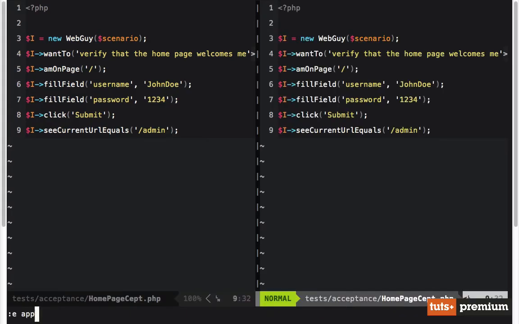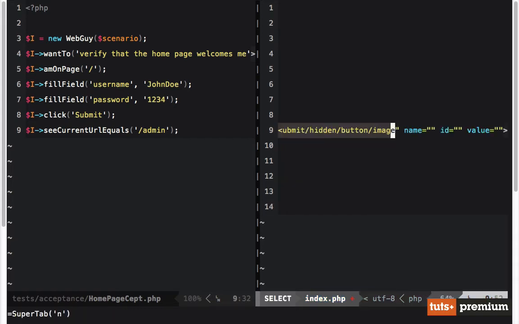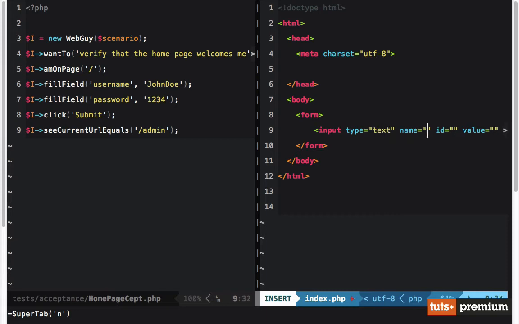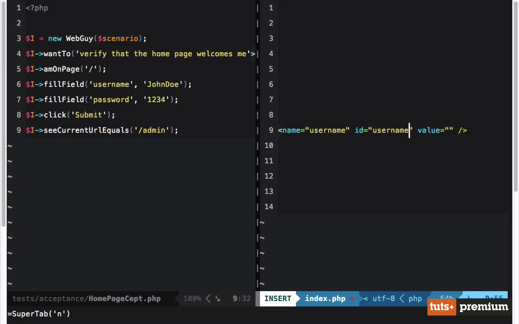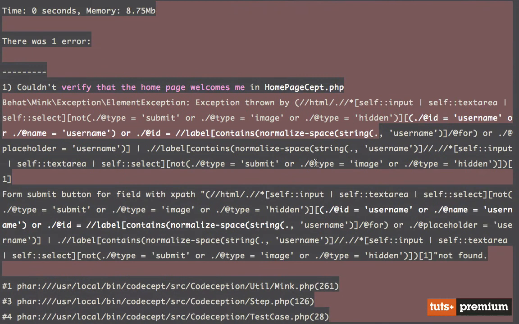We're going to open up our index.php file, and let's get rid of that and simply open up a new form. And within here, let's add an input tag that will be a type of text, a name of username, and an ID of username. There we go. If we now run it again, looks like we're going to get some kind of error. Couldn't verify that the homepage welcomes me. Well, we would want to rename that too, wouldn't we? But let's leave it like that for now.